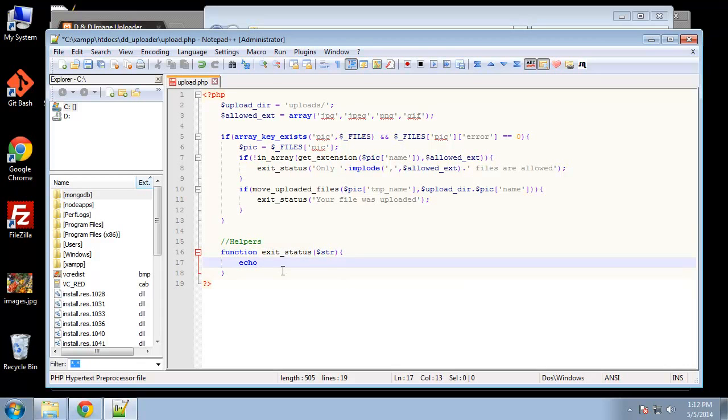and we will echo, and we want to encode this in JSON. Say array status str, and then exit. So very simple.